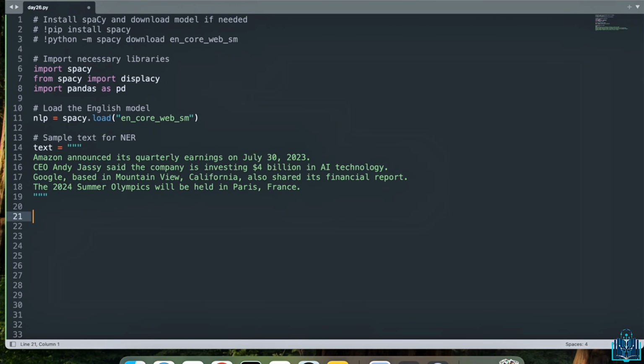Next, I'm going to process the text with SpaCy. To do that, I'm going to say doc equals nlp of text. Now this processes the text using the loaded SpaCy model, generating a doc object that contains tokens, named entities, and linguistic annotations. Next, let's go ahead and do our entity extraction function.